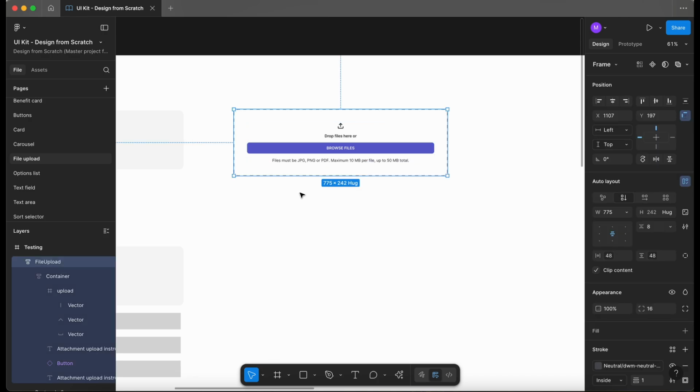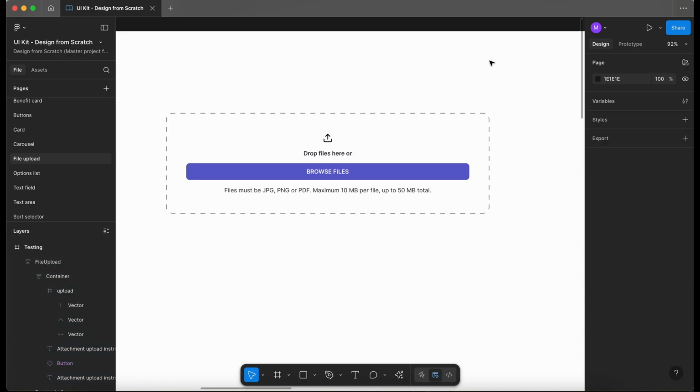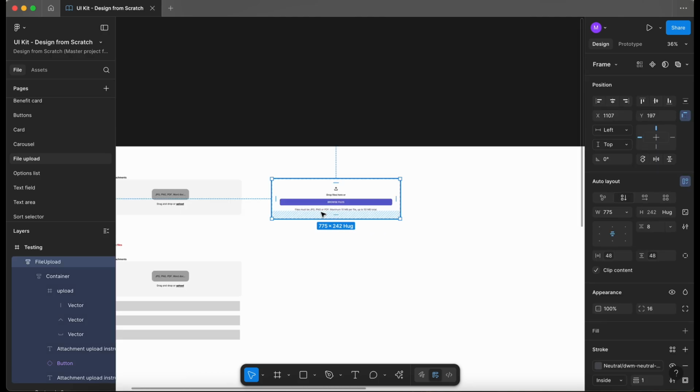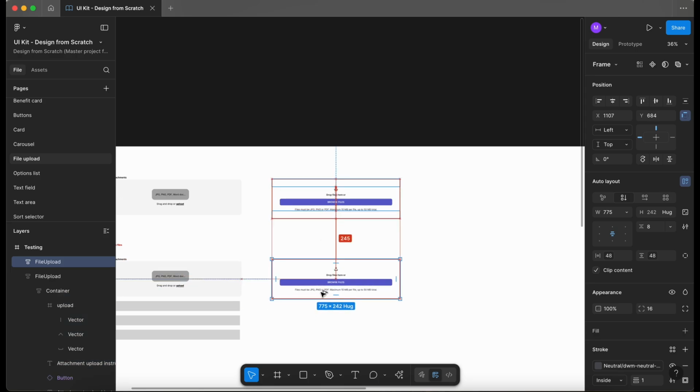Okay, so that can be our starting point. So that would be the default state. So drop files here or browse files. Files must be JPEG, PNG or PDF, maximum 10 megabyte per file, up to 50 megabytes total. Okay, let's Option-click and drag, and let's just bring it down a level.